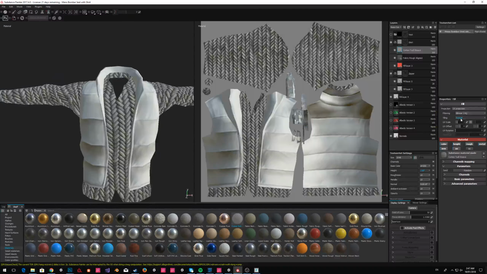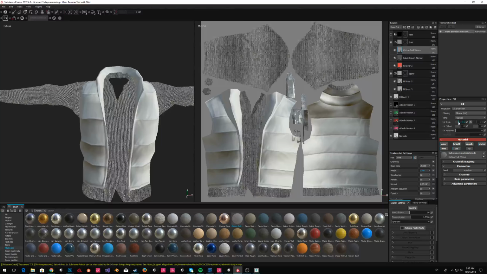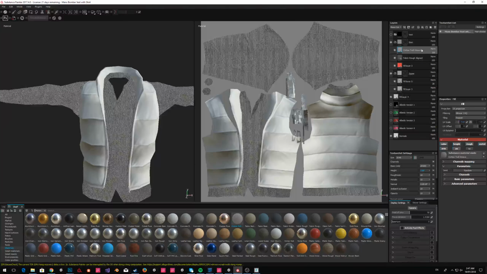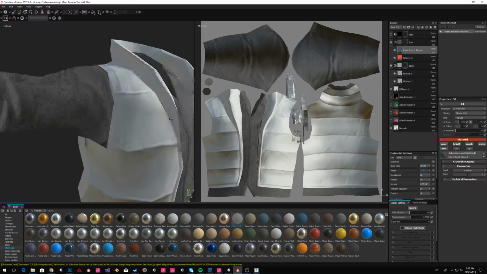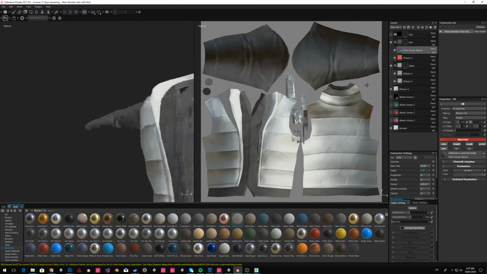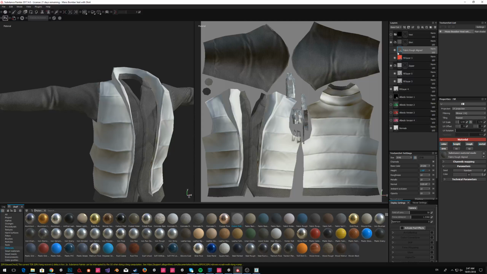Makes it look a bit different, so I'm going to change the UV scale. Yeah, maybe that's not very good. Maybe just increasing the scale on that will work. There we go. So now I've got a more fabric-y texture attached to this one. I'm going to start playing with the colors and things.